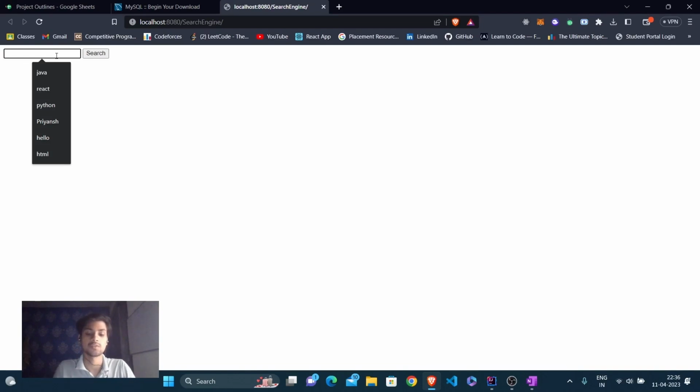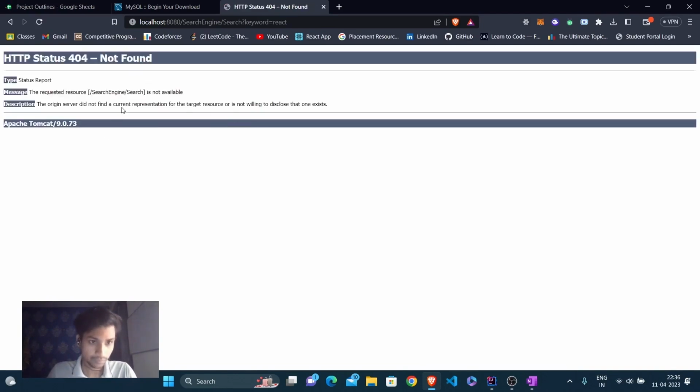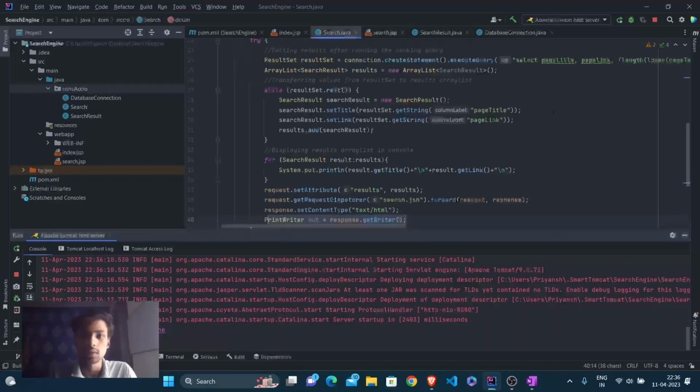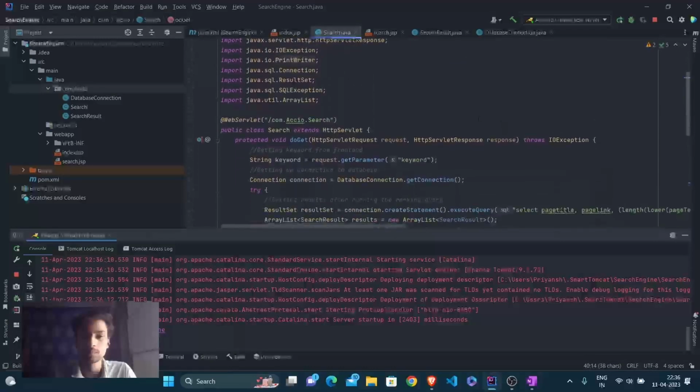Now here, let's search for something. Let's search for React here and click on search. Search engine search is not available. Let's see what happened. Okay, yeah, it has refactored it to this.